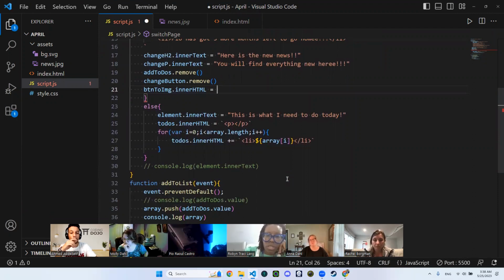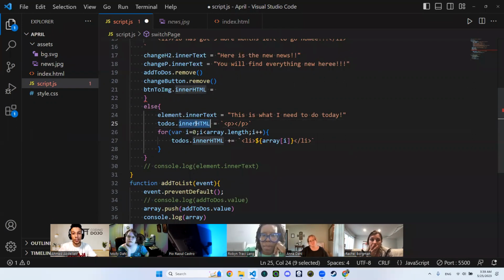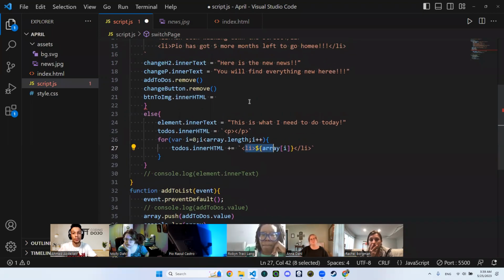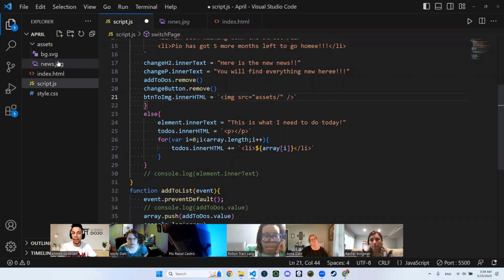Yeah, you just put it in the same way you would put it into the code, in between backticks. There you go. That's right. So here I wanted to add an empty paragraph. So inner HTML, backtick, here the empty paragraph, as well as the li, same thing. So for the image, it will be the same thing. Backtick, image tag, source equals. Please access the assets folder. Our image is named, as you see, news.jpg.